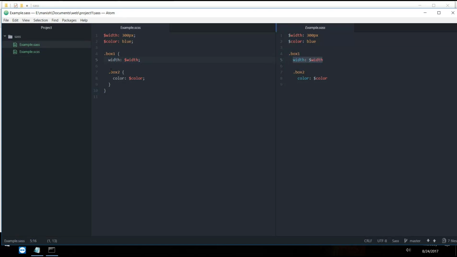Then in the same level I have the box 2, and in the same level with the 2 spacing I have the box 2. Now since color goes inside the box 2, I have still 2 spacing here, and then I have the color. And if you miss some kind of spacing, then it will give error. So in the sass file the spacing is very important. So if you want to put something inside box 1, I will give 2 spacing. If I want to put something inside box 2, I will give total 4 spacing here.